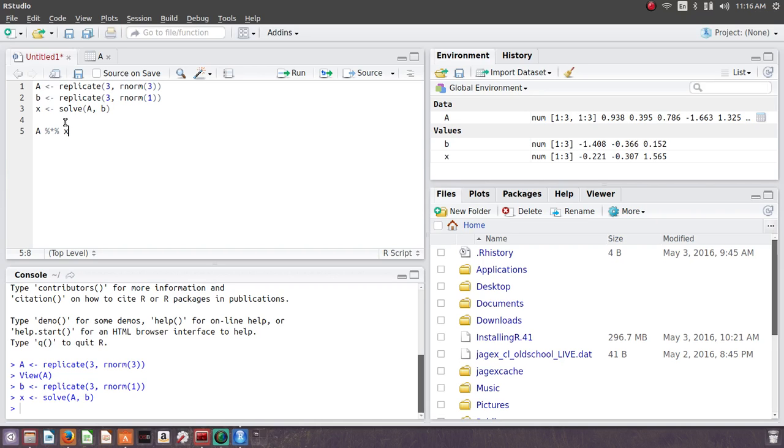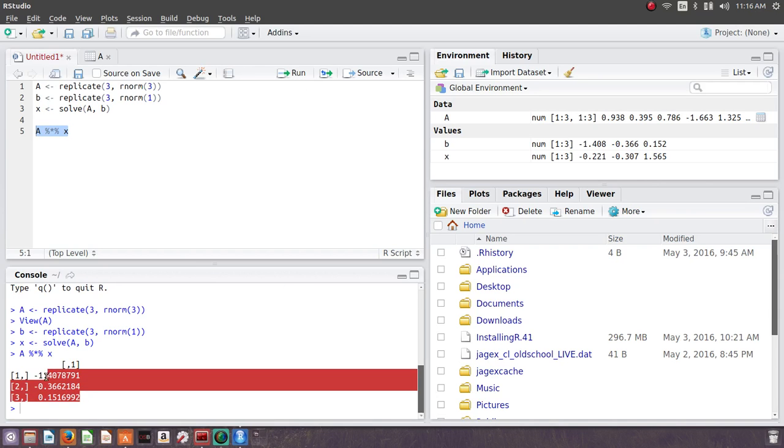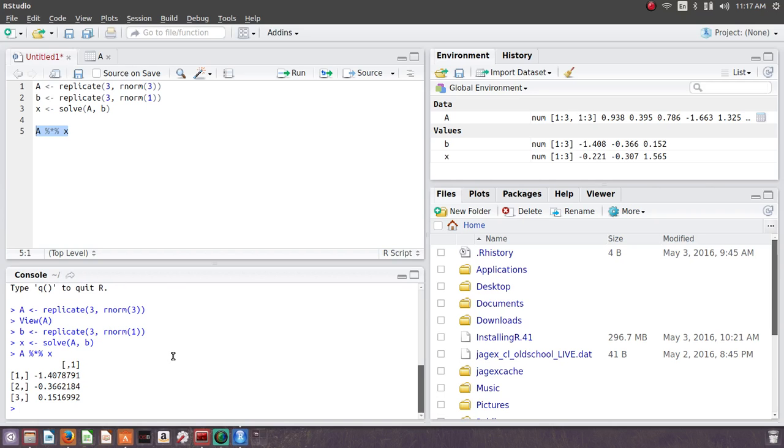And if we run this command, it'll show up that we've got this vector in the console down here, and we can just ensure that that is in fact equal to B with a little bit more significance. And that's it for basic linear algebra in R. Thank you.